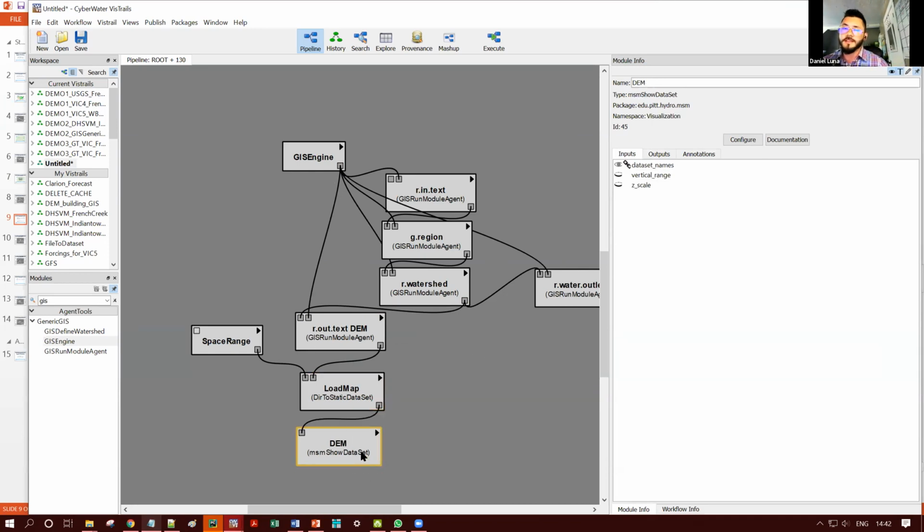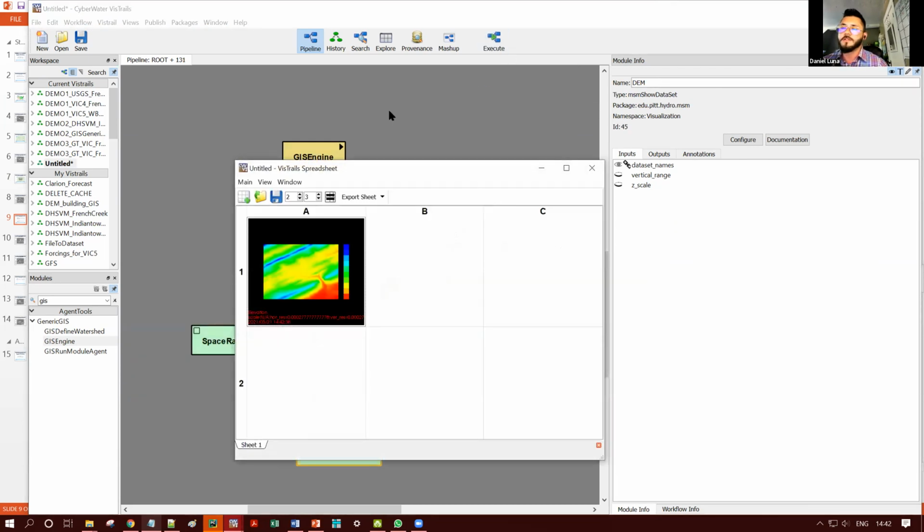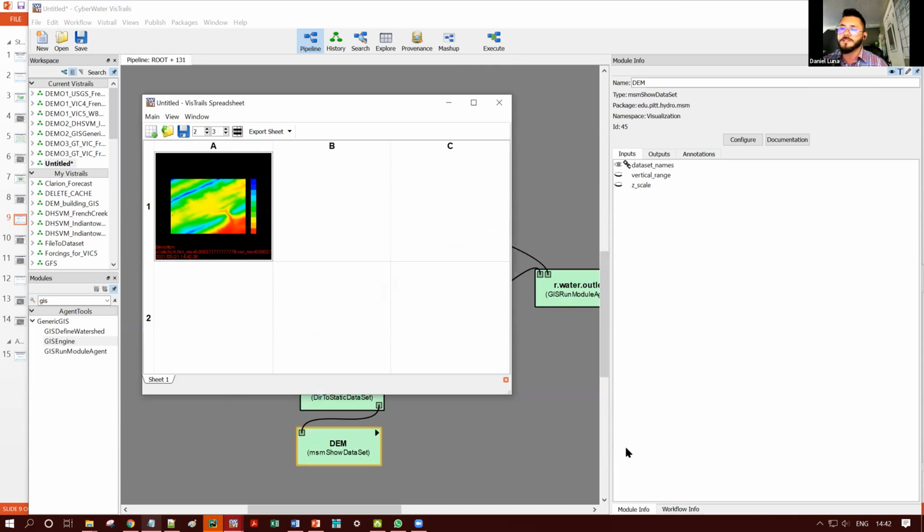And this is the show data set module that I mentioned I wanted to show last. What this does is allow you to see each one of the data set's individual maps in individual cells in a spreadsheet. So let's see. Okay, so this is the spreadsheet that shows us the maps.